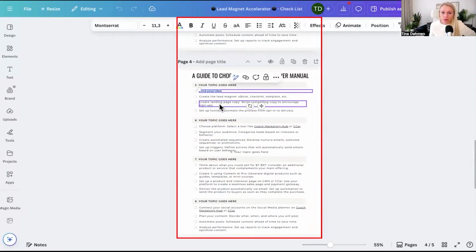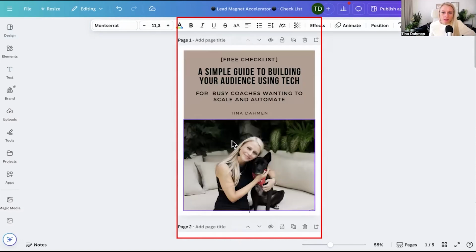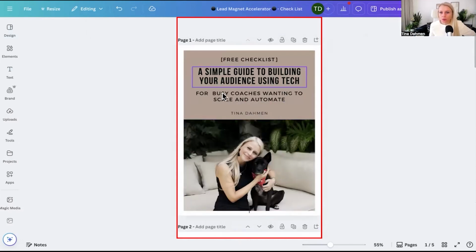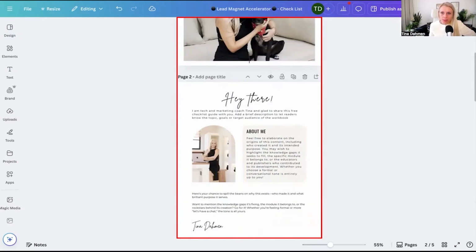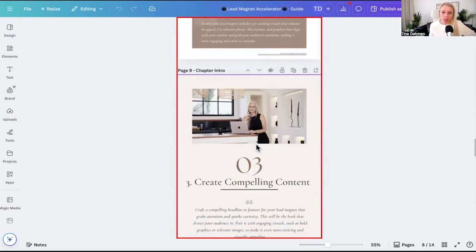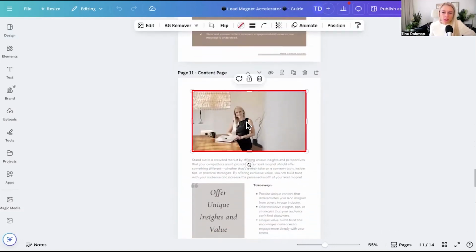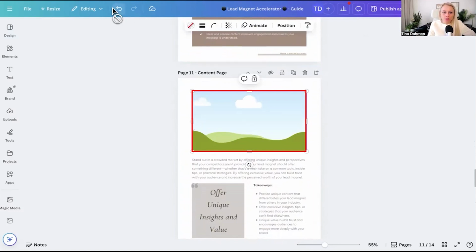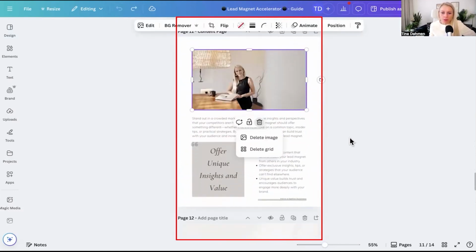You just have to fill out the boxes, change the texts here, and that's it. Remove the images and put your image in. This is a checklist, for example. Then here we have a PDF guide with a bit more content. It's pretty epic, nicely designed. All you got to do is just delete my image and upload yours. That's really it, okay? And then obviously put your content here.